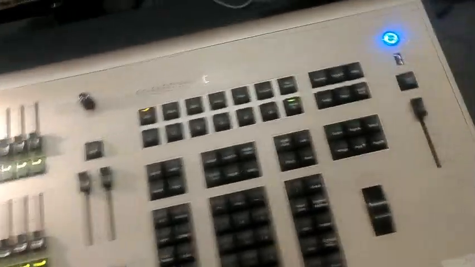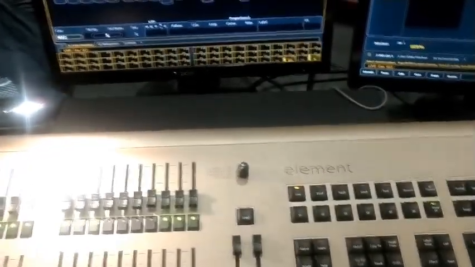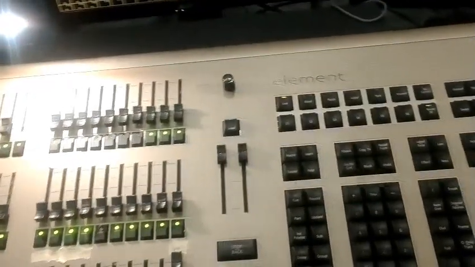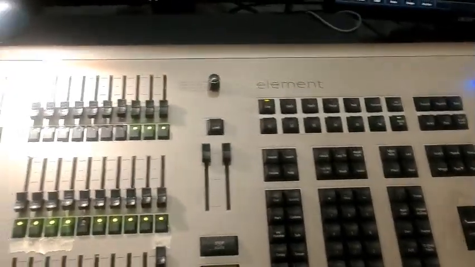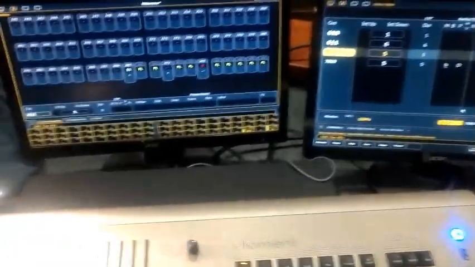It's not exactly the same with all different types of light boards, although ours is an ETC, which is one of the most common types of light boards used, and most ETC light boards are pretty similar. So if you know how to use this one, then you're going to be pretty good on most other types of light boards that you might come across. So we're going to start off with the basics and then work our way up into things that are a little bit more complicated.